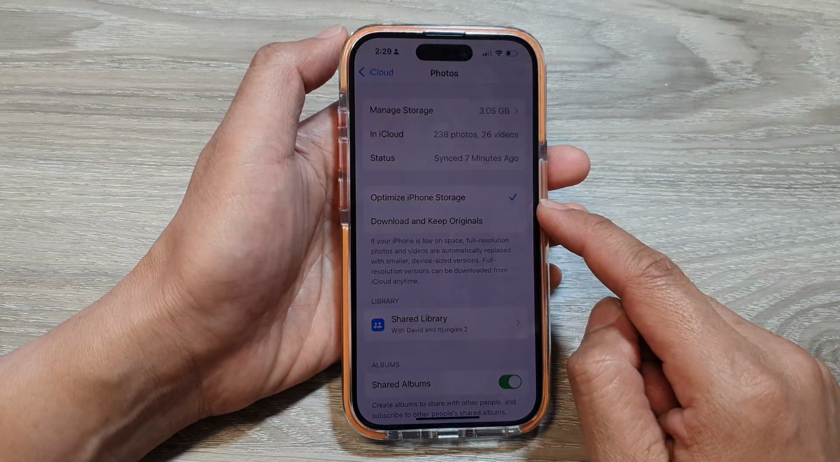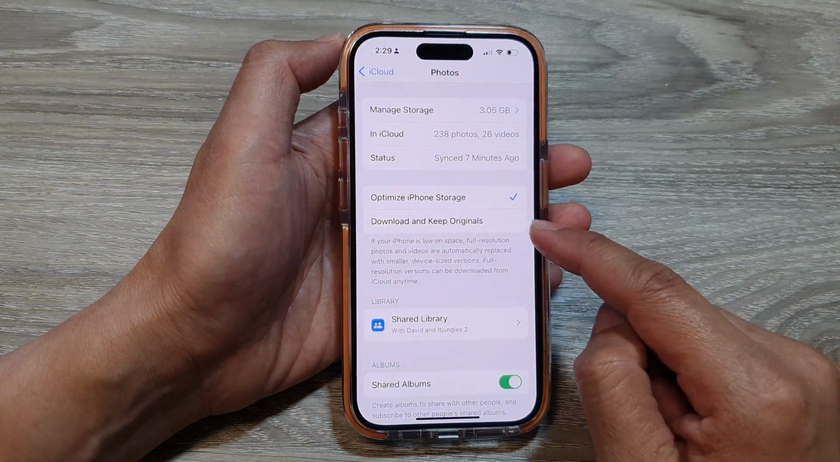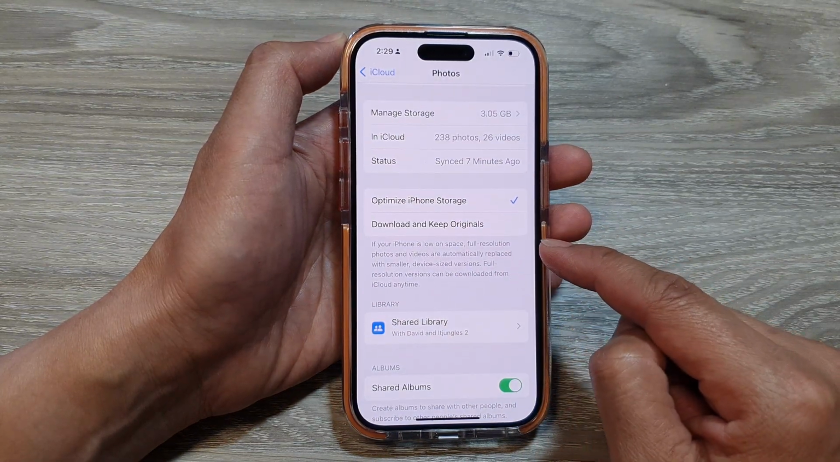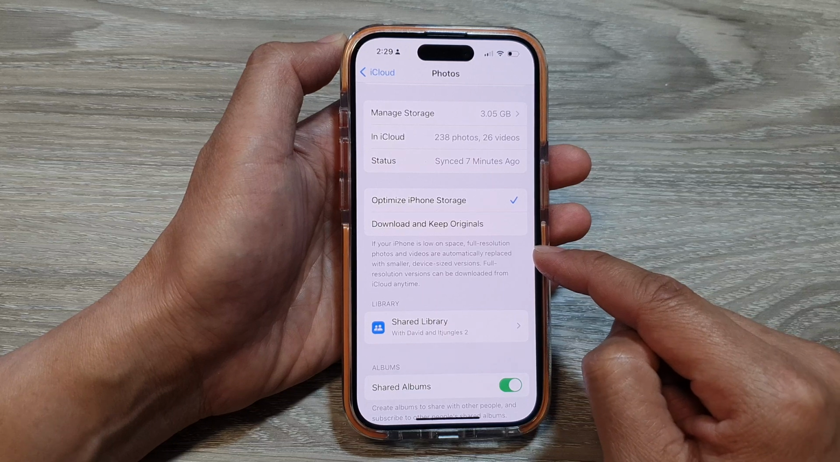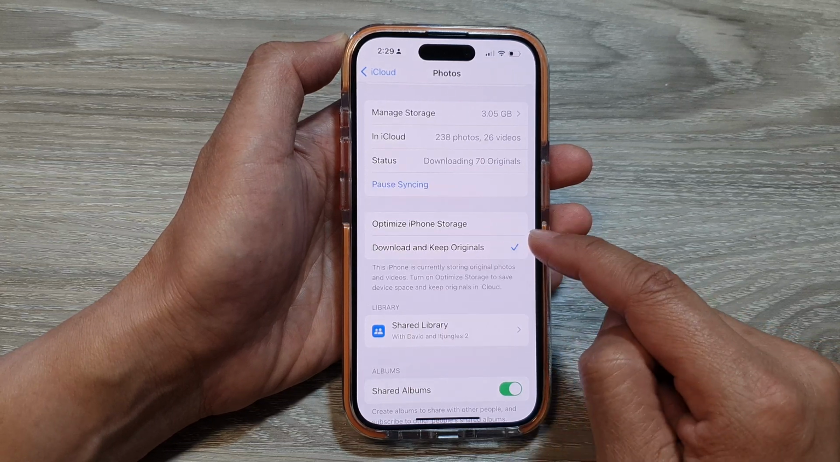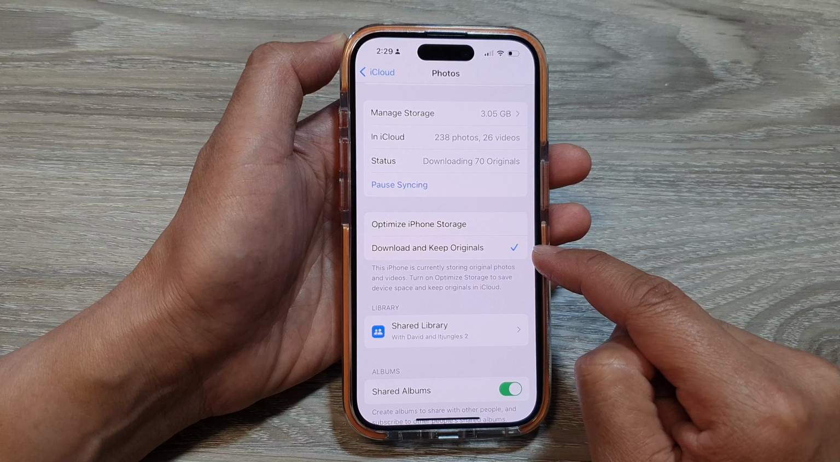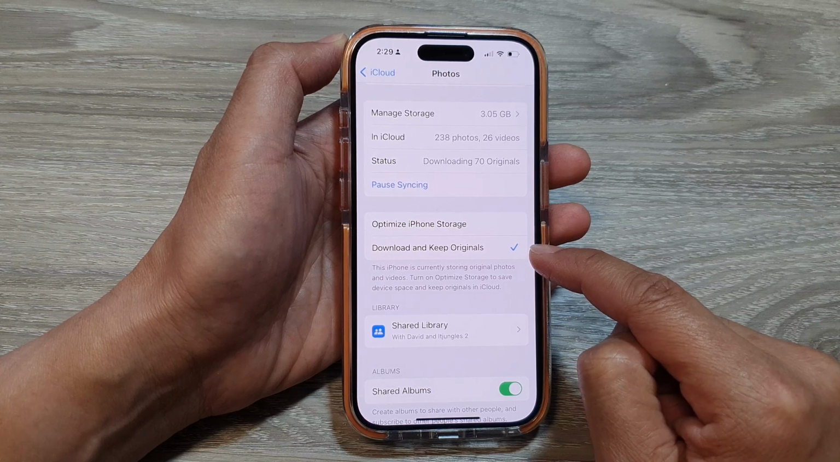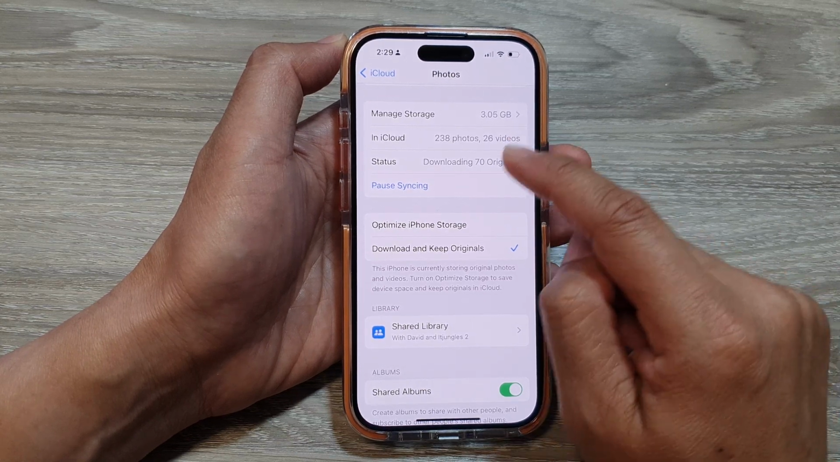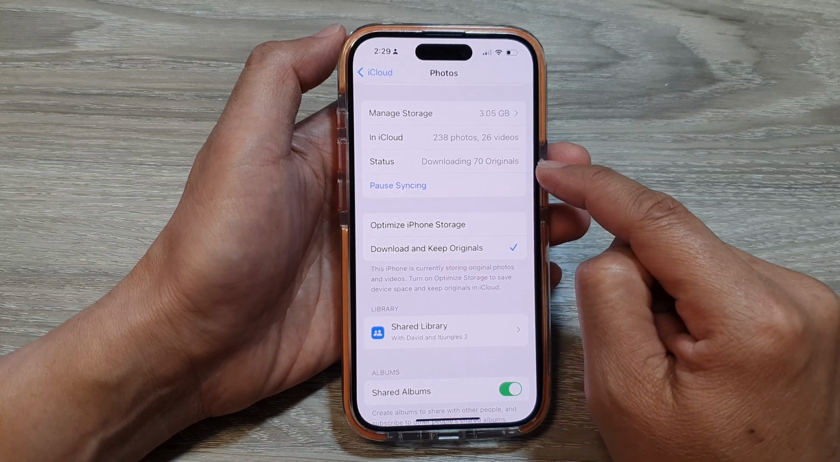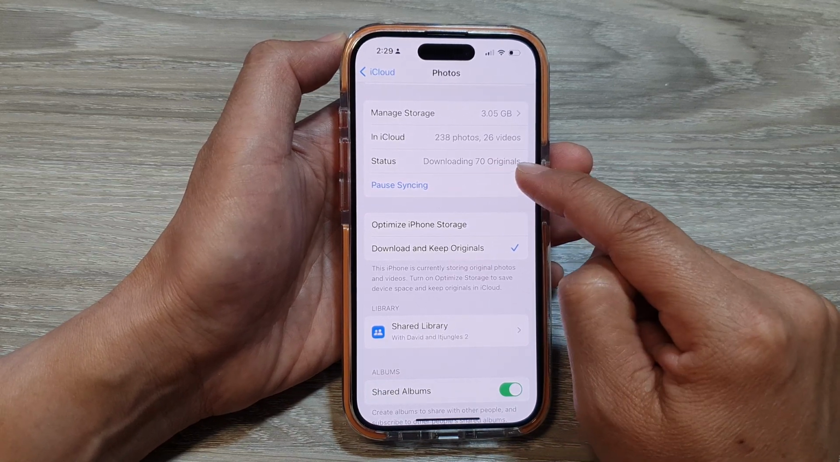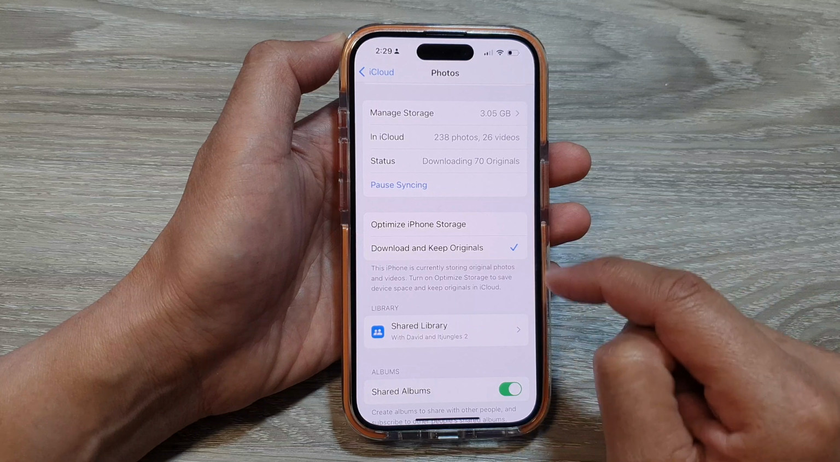If you have a lot of storage space on your device and you want to quickly access full resolution photos and videos from your local storage, then you can select Download and Keep Originals. If you select this option, then the phone will immediately try to download the original full-size version from iCloud down to your device. And that's it.